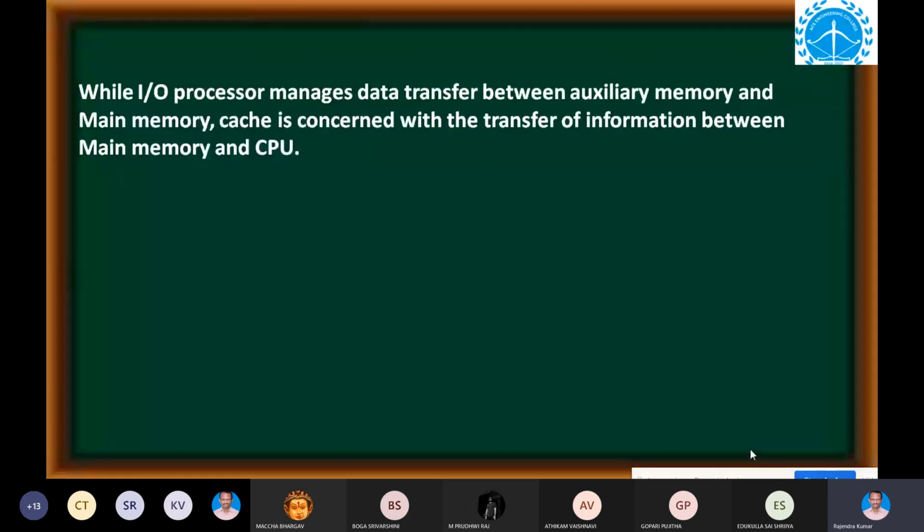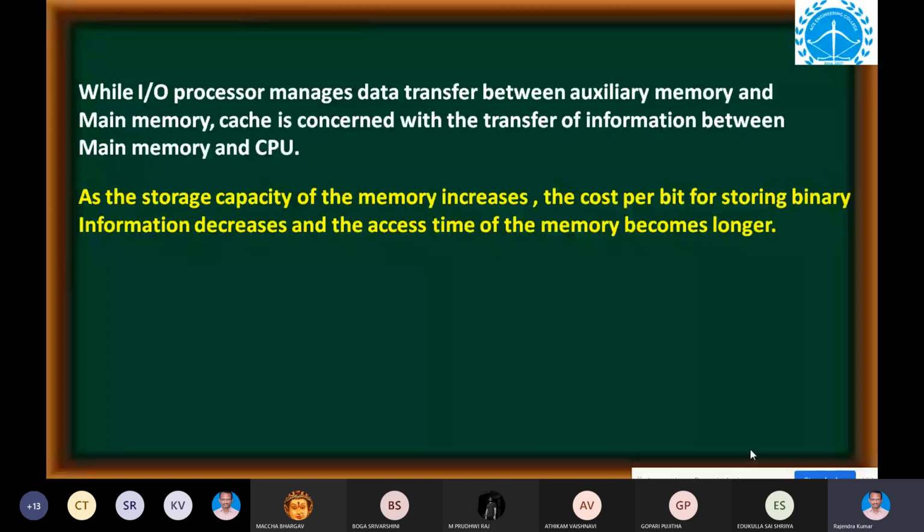And here, see what I told in the diagram: the IO processor manages, or is responsible for, the data transfer between auxiliary memory and main memory, and at the same time the cache is also responsible for the transfer of information between the main memory and the CPU.